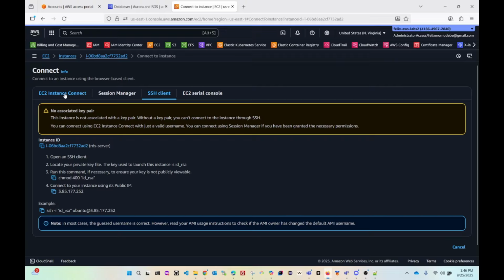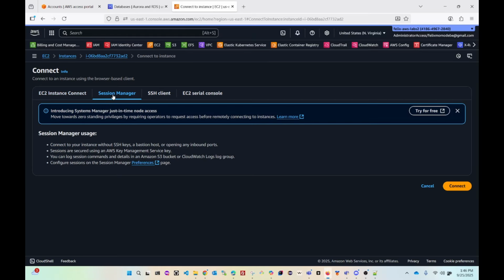So, and we are not going to be using instant key access. Instead, we'll be using Session Manager, which is very secure. So I'll click on connect, and this is going to open our terminal in Session Manager.